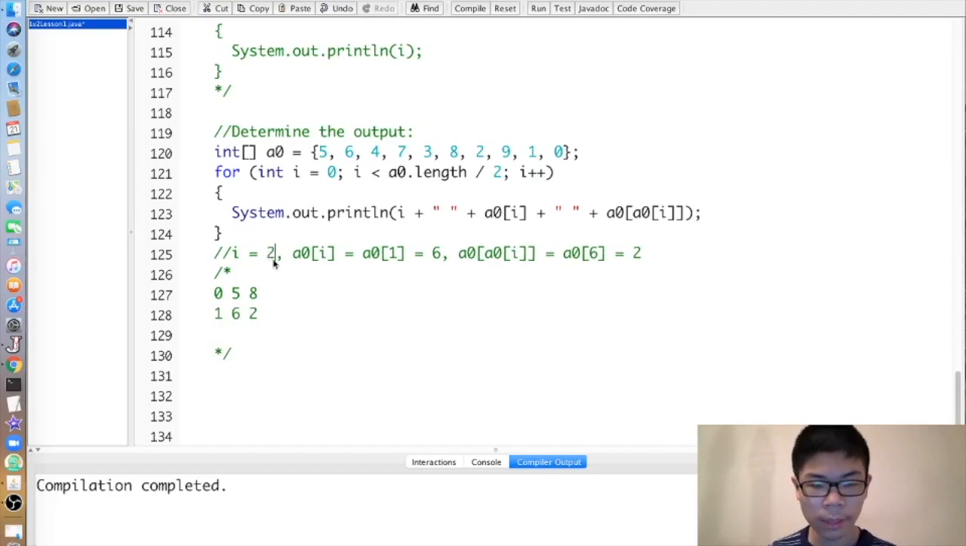The next, when I is 2, a0 of I is a0 of 2, which is 4. So then a0 of a0 of I would be a0 of 4, which is 3. So then it would print 2, 4, 3. And then when I is 3, a0 of I would be a0 of 3, which is 7. Then a0 of a0 of I would be a0 of 7, which is 9. So then it would print 3, 7, 9.